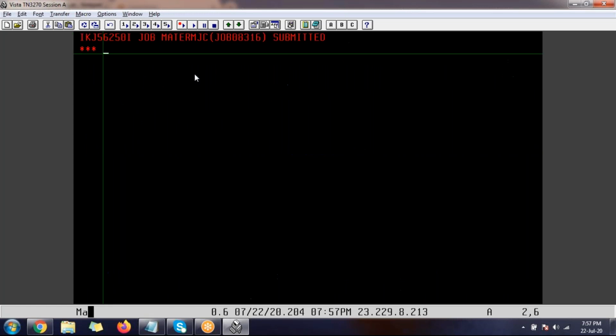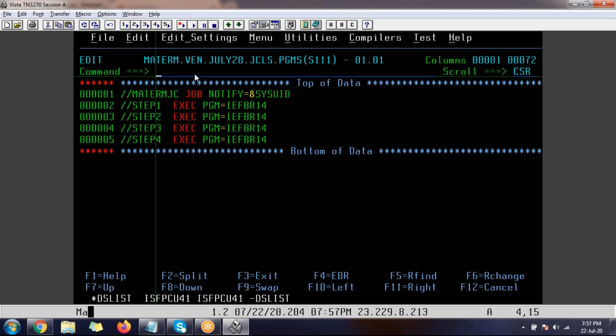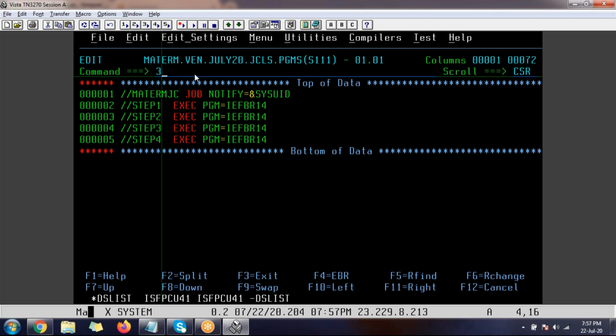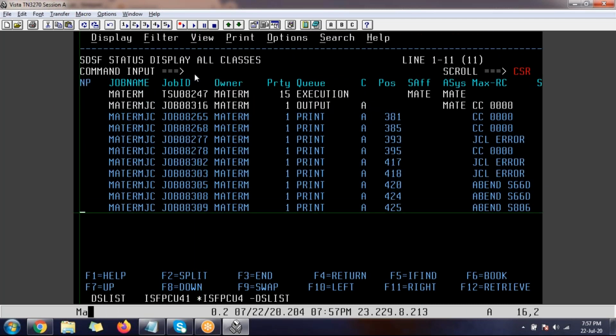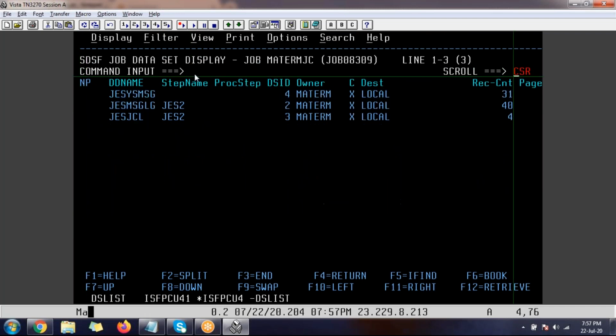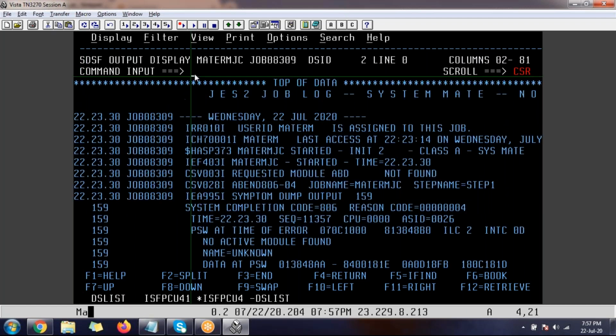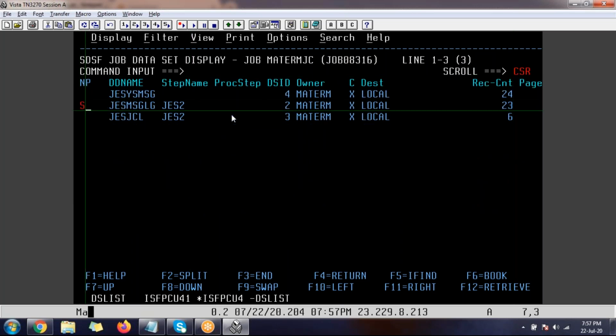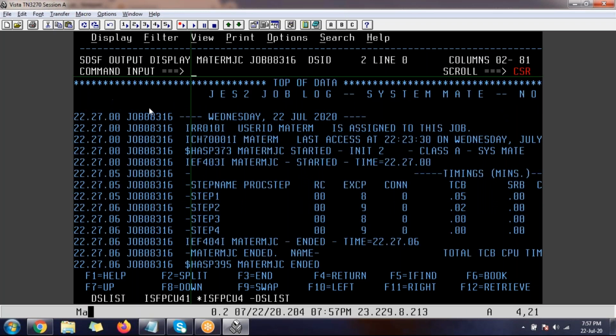So now I am submitting. Obviously it will be 0. We got max condition code 0. Now I am going to the spool. If you go to the last job, you will be able to see the message log. So you can see the log details. Now can you see the RC for every step? Return code for step 10 is 0, step 20 is 0, step 30, step 40.